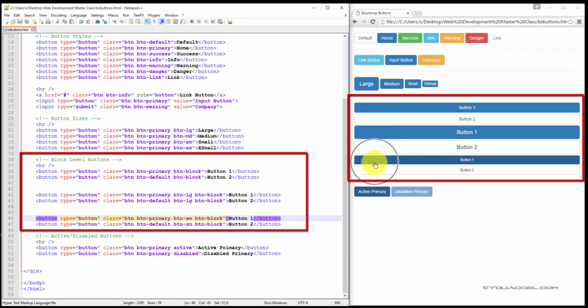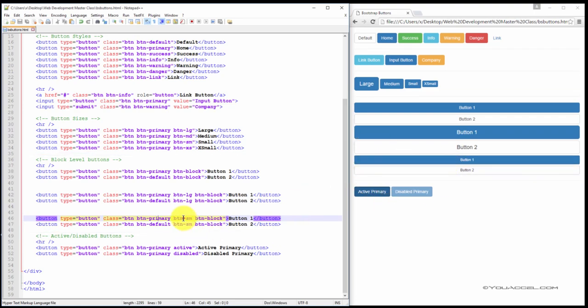These two block level buttons were created in the same way. All we've done is changed from button large to button small, as you can see here.